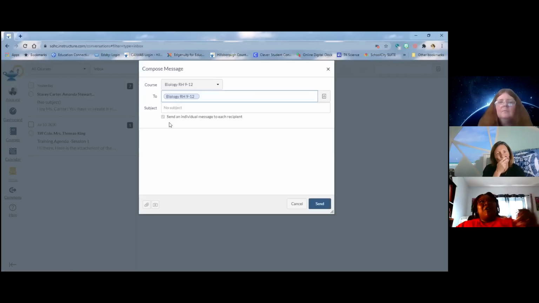And remember what I said, you see how they automatically check off the little individual message to each recipient box so that everybody isn't getting the message all at the same time. So they're sending the BCC copy, the blind carbon copy, so that everybody doesn't see the message, they get the individual message. Now, when they're sending it to teachers, you have to be careful because that does not automatically click. So if you don't want every teacher to see the message, then you want to click that button if you're in a class where there are multiple teachers. And you can only send messages to people who are enrolled in the course.